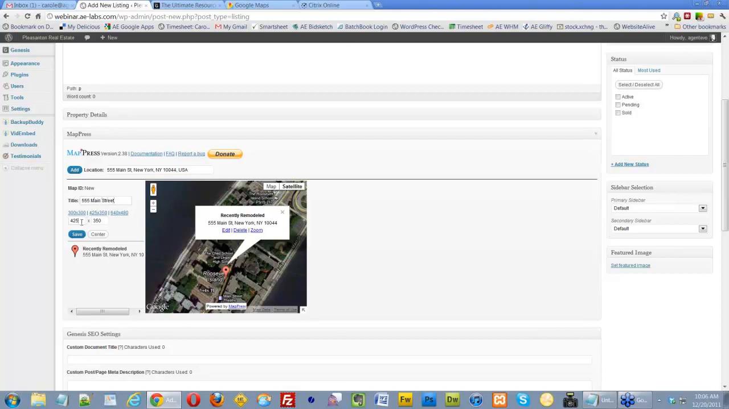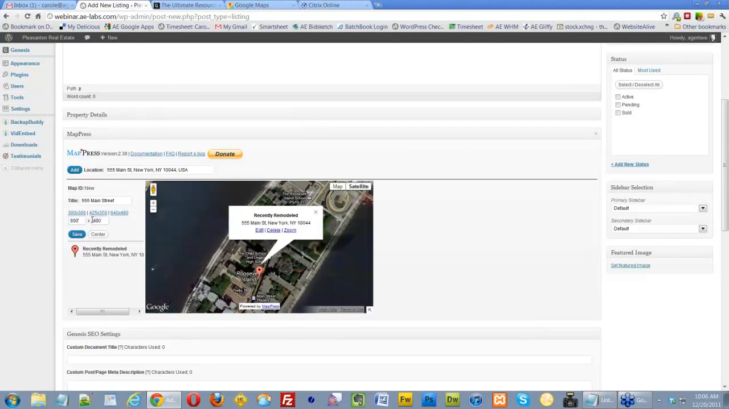Now the MapPress default size is 425 by 350, which is a pretty good size for the content area. But suppose you want your map to fill the content area. You want it to be full width. On most sites, that full width in your content area is 600 pixels. So I'm going to change this to 600 by 400. So now that I've got the size done, I'm going to go ahead and I'm going to save my map.